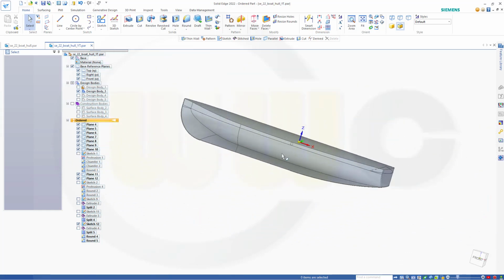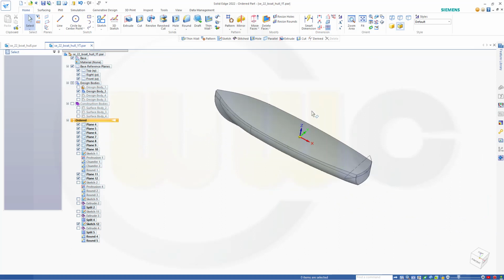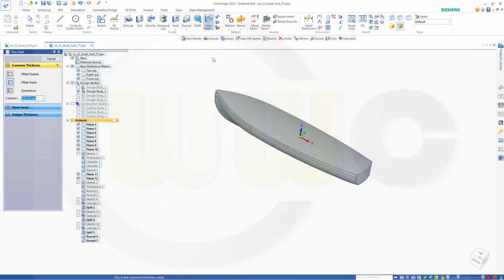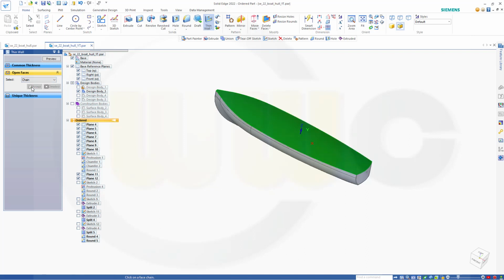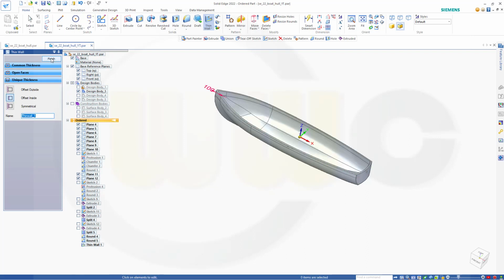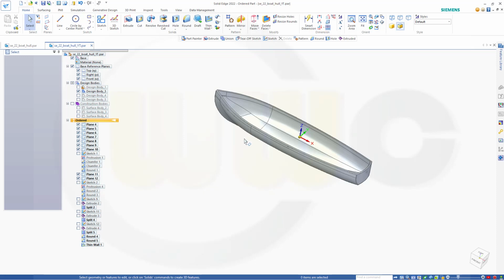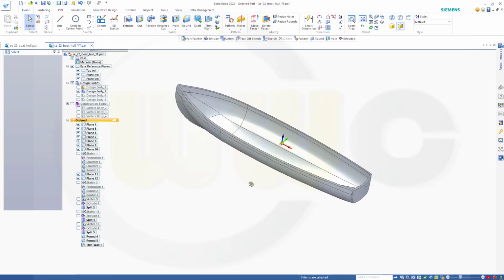Now at last, shell. So go for a shell or thin wall. I want to go for 100 millimeter, and this face should be removed. So offset is inside, that's okay. Then select that face here. Accept, preview, finish, and I'm done.